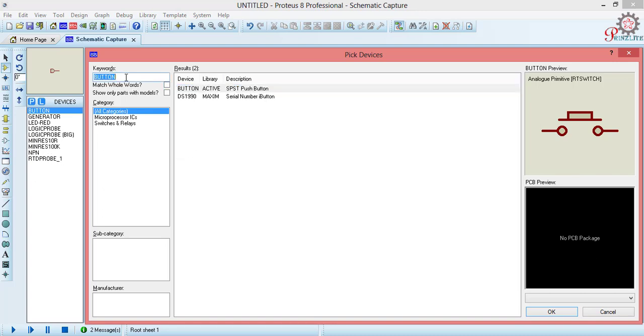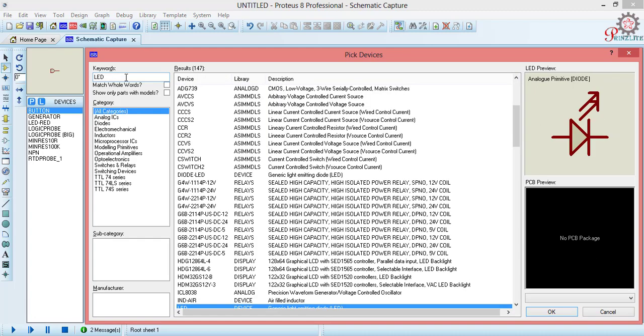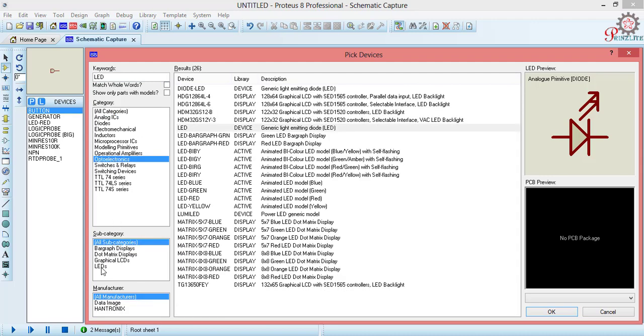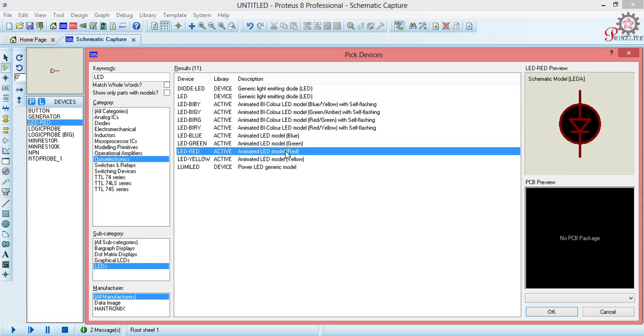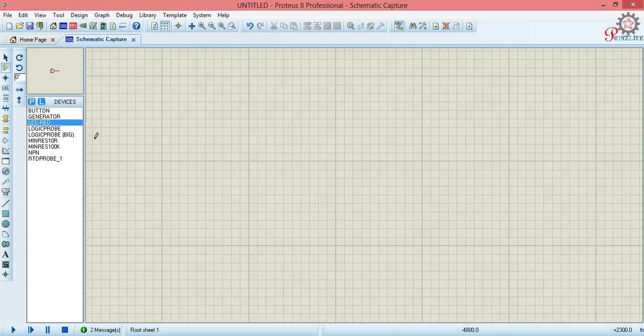Let's pick an LED. Type in LED, go to optoelectronics, LEDs. Let's pick red. Double click on it and you hit your OK button. Now we connect accordingly.